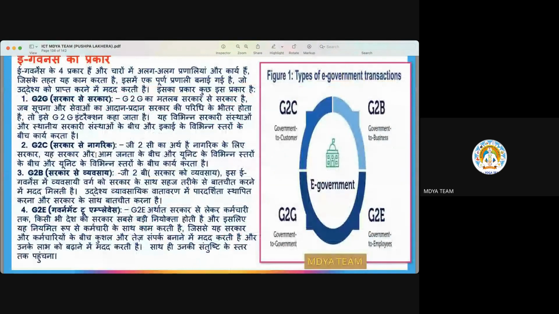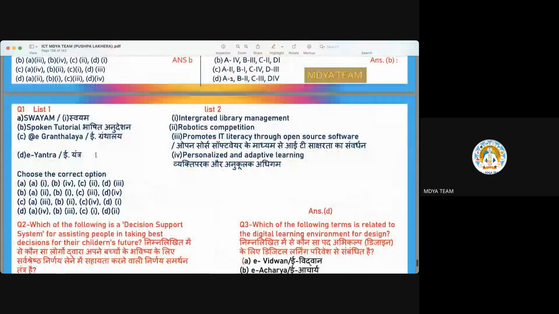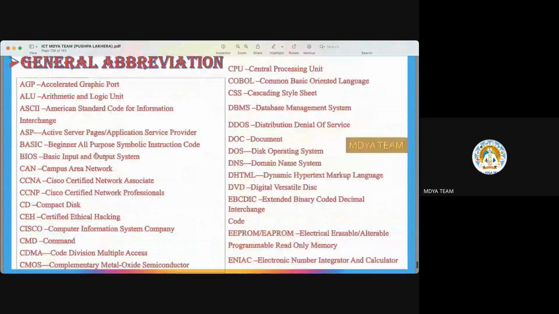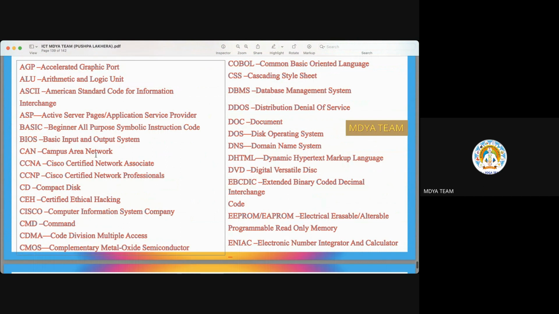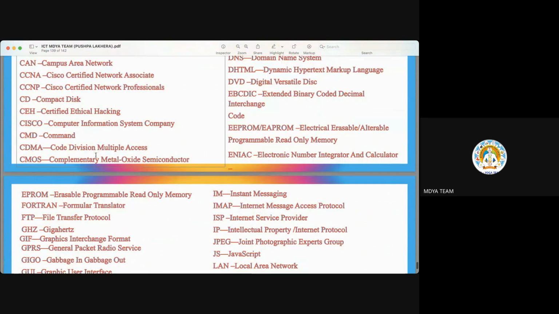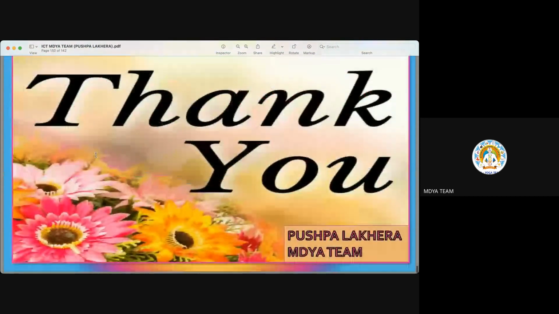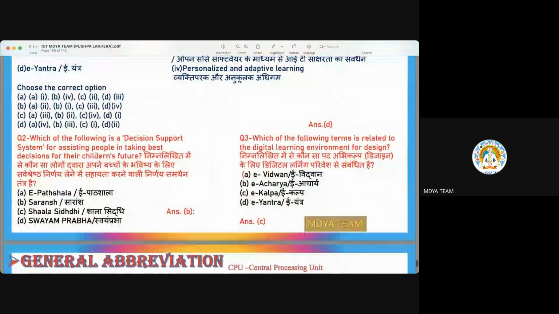So I think this much is enough in ICT. There are various abbreviated terms, so you should go through these and learn them. A few of them you can just read, and some of them may be asked in the examination. So this is all about ICT.